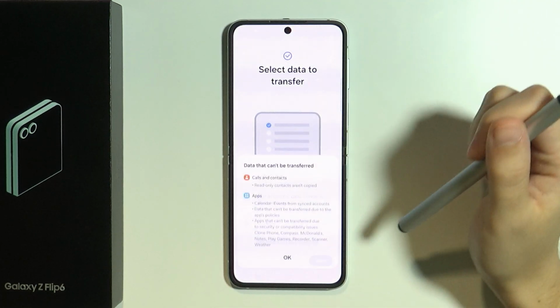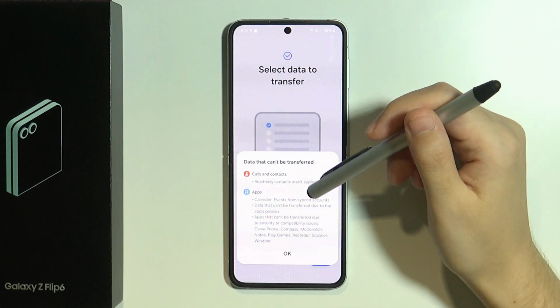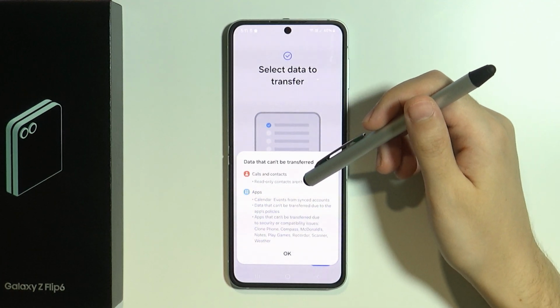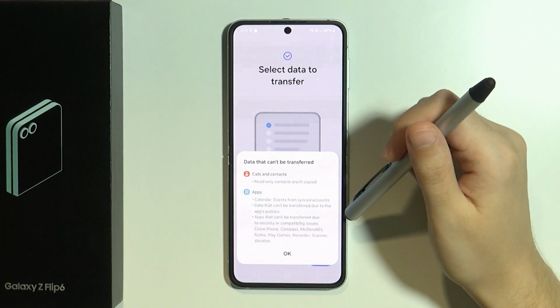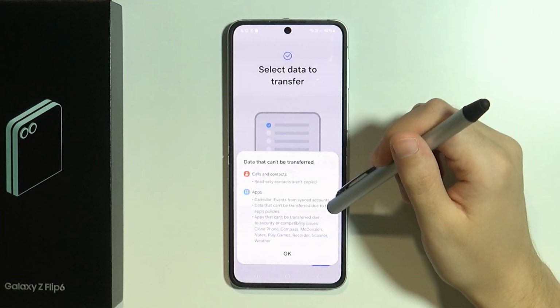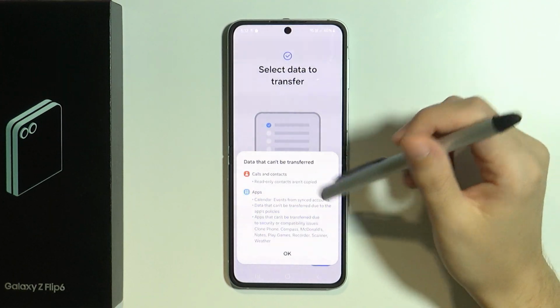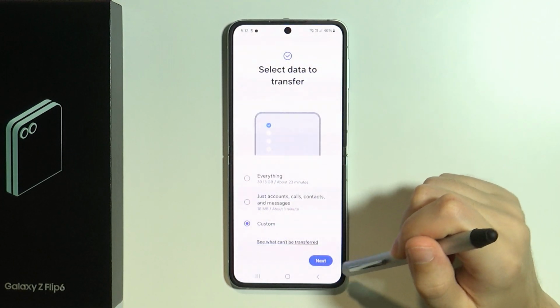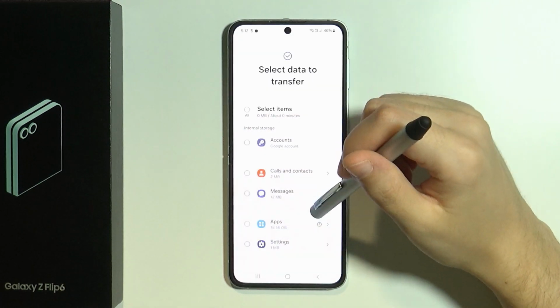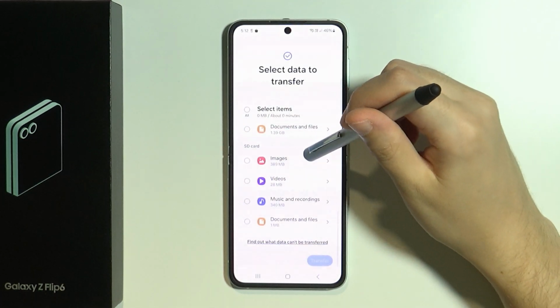We can also press see what can be transferred, and in this case we can see that read-only contacts cannot be copied, calendar events that are from synced accounts, data that can be transferred due to the app's policies, and so on and so forth. So let's actually choose custom, and then let's press next. And now over here we can see everything that we can transfer.